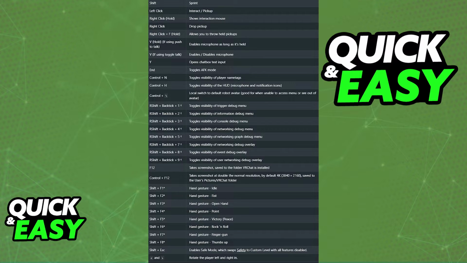Like I said, this depends on whether the creator of the avatar you are using made custom animations for that avatar, and you can check by holding Shift and pressing F1 through F12. I hope I was able to help you on how to use custom avatar animations on VRChat desktop mode.